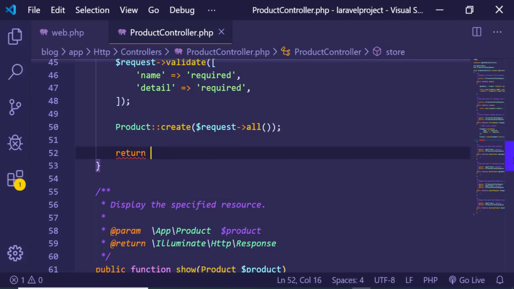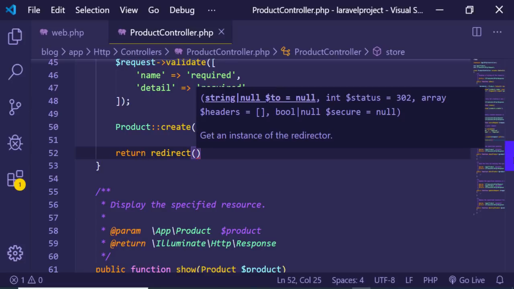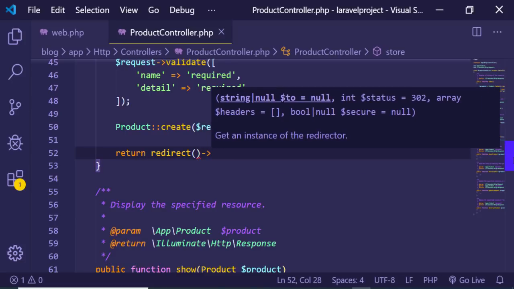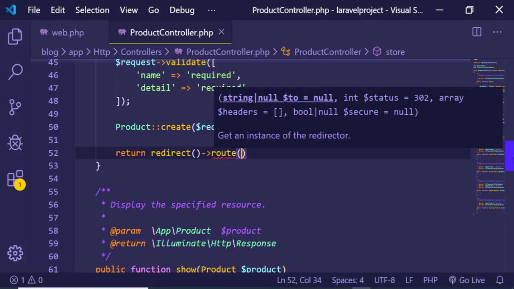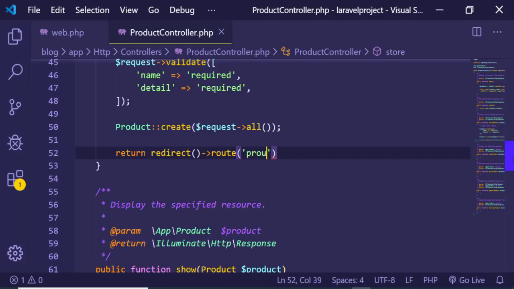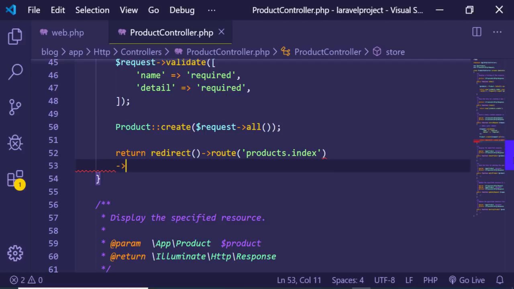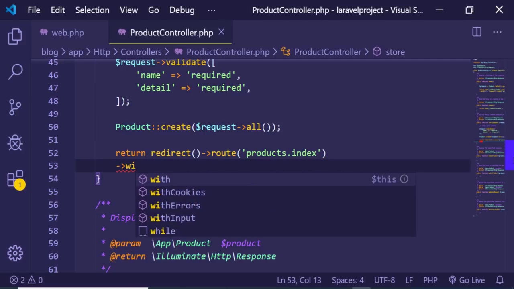So first of all, we will redirect the user by using the redirect method, and we will be redirecting to a route here, which will be products.index, and also we will be passing some data to it.